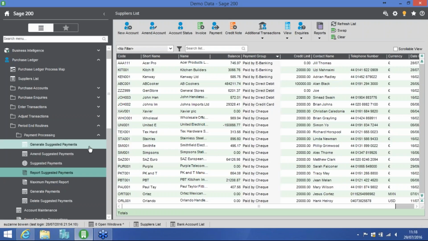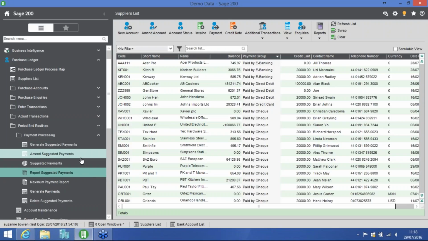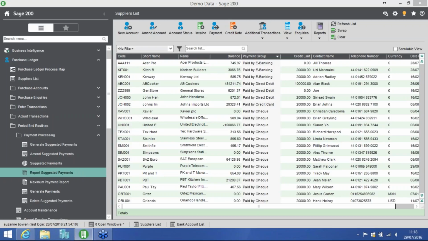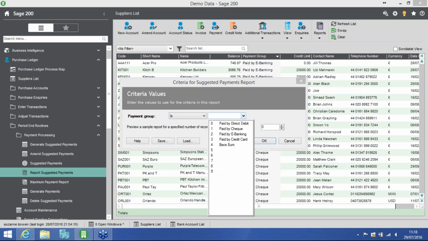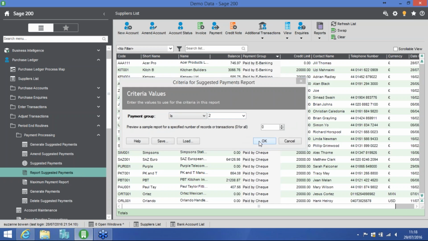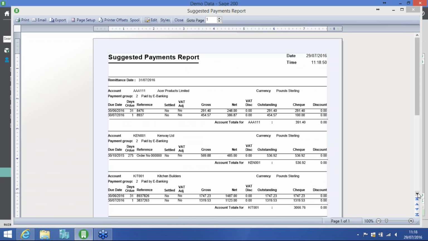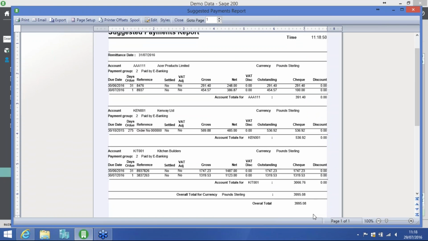Okay, so we've generated our suggested payments and we've printed out our suggested payments report. We're making any amendments that we want to, printing our report again until we're happy with that suggested payments report. Actually, I'm just going to run it again because I didn't point out that as well as having the list of all the individual transactions, there is a report total, so you can see the total value that will be going out of your bank account for this particular payment run.